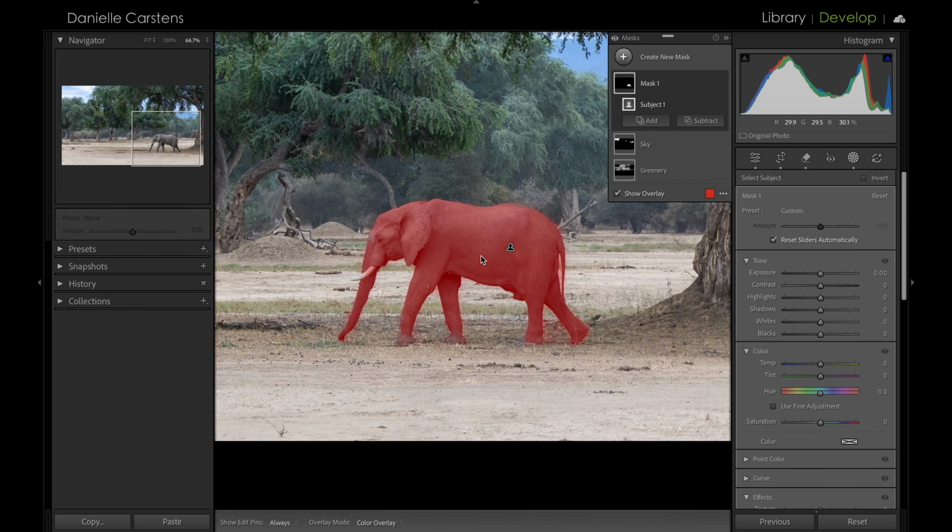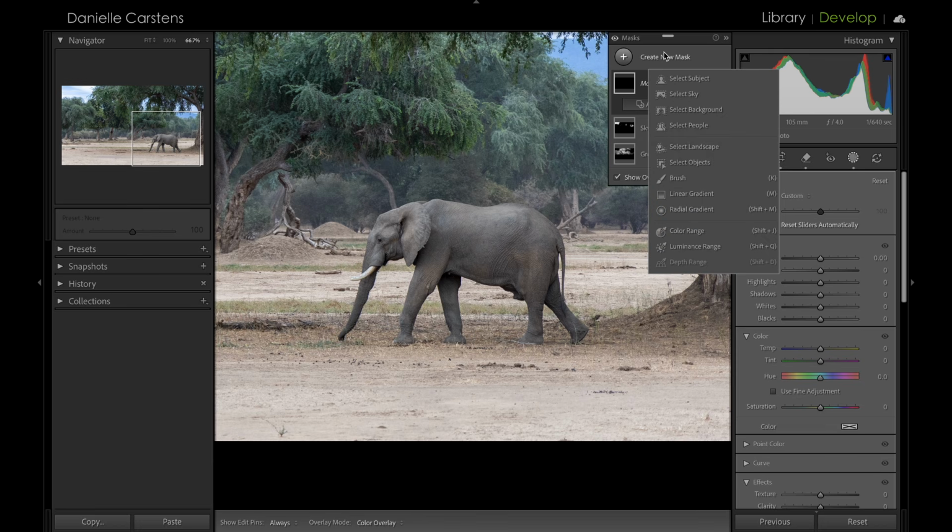I want to compare that AI subject selection. I'm going to delete this one, okay? And I want to compare that to an object selection. Now this has become my go-to when I'm selecting subjects, because I find that I don't have to double check Lightroom first, and I don't have to undo Lightroom's incorrect selection.